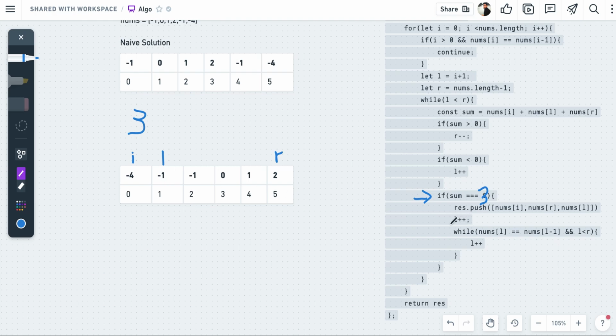Then we increment L. Now if we increment L, let's change the color. Let's cross that out because we're incrementing L, so L is right here, right? -4, -1, -2. That is a duplicate set. So we don't want a duplicate set, right?